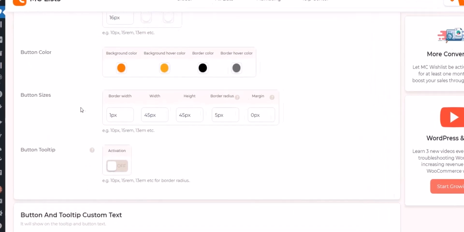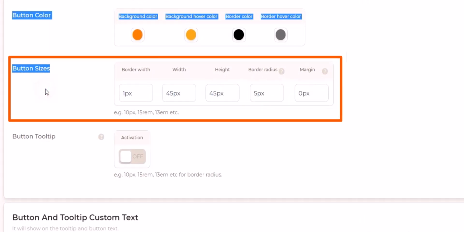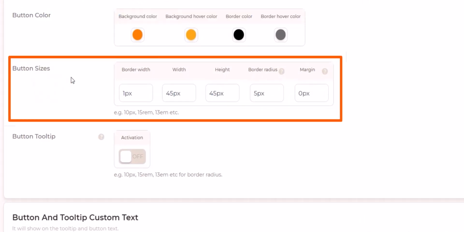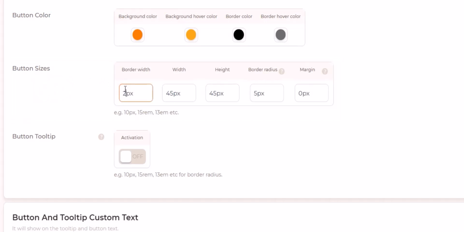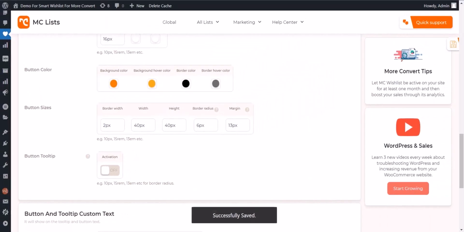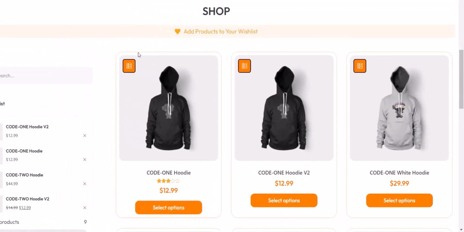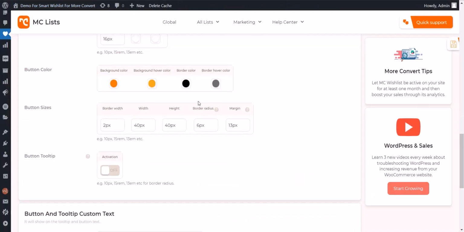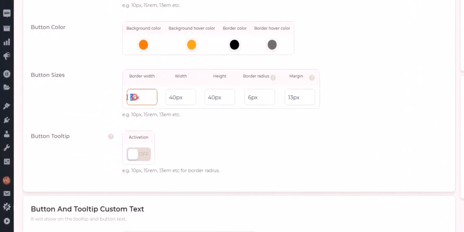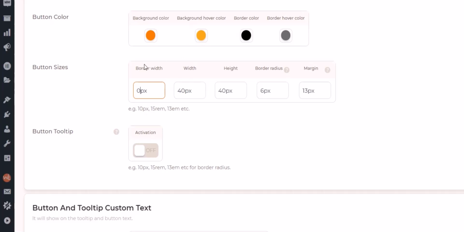From the button size section, I can change the size of various parts of the button. I set the border width to 2 pixels, width to 40 pixels, height to 40 pixels, border radius to 6 pixels, and margin to 13 pixels from all sides. The button size changes have been correctly applied. Going back to the settings, I remove the border because I don't need it and set the border radius to 0 pixels.